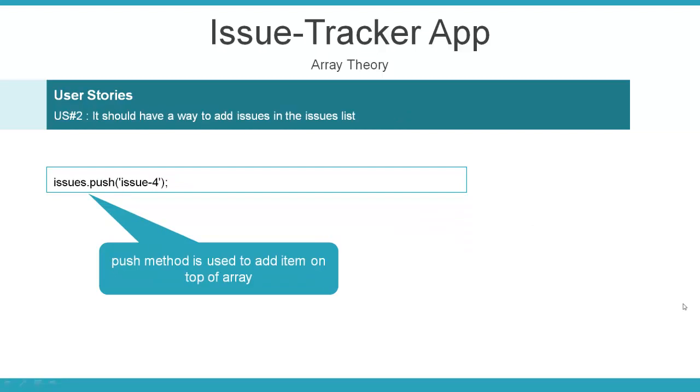Now when I'm talking about the second user story, that it should have a way to add issues in the issues list, just treat this array list like this. You have three different issues available over here at the 0th, first and second positions. Now what will happen when you want to add any issue? If you want to add any data into the array, you will use the push method. What will this push method do? It will add the data on top of the list.